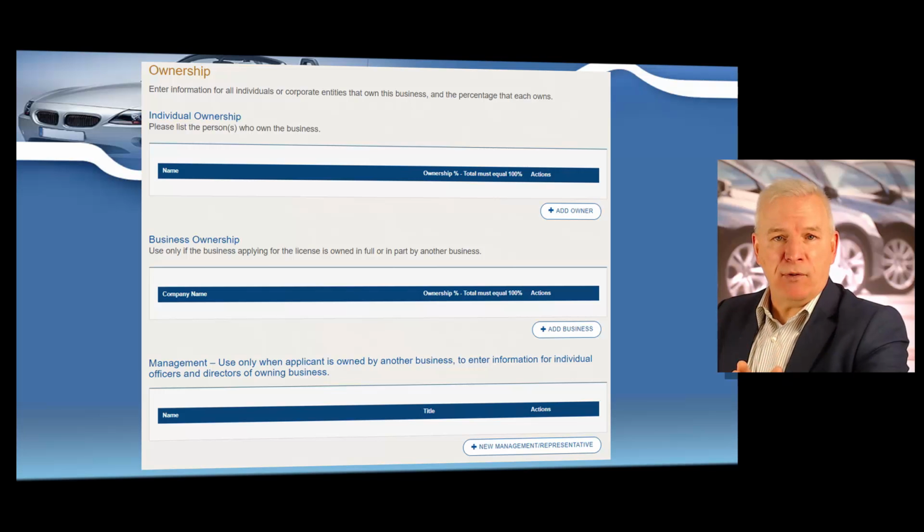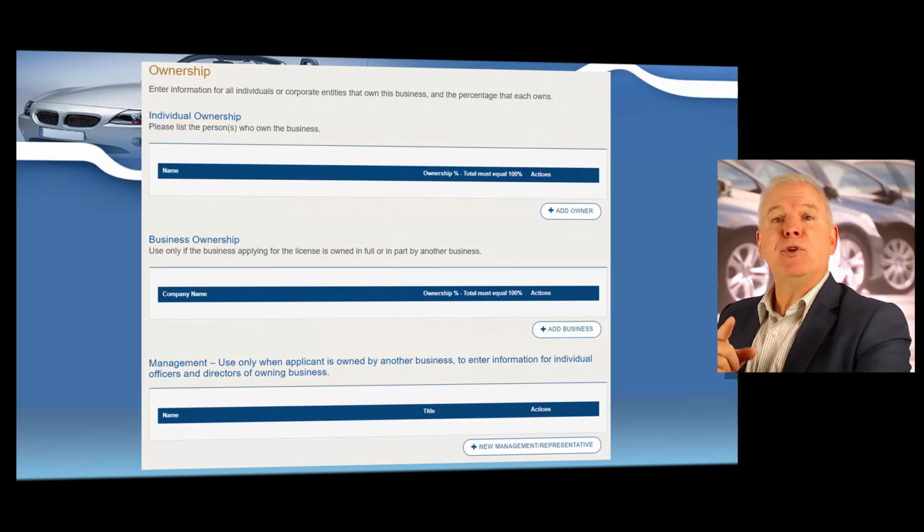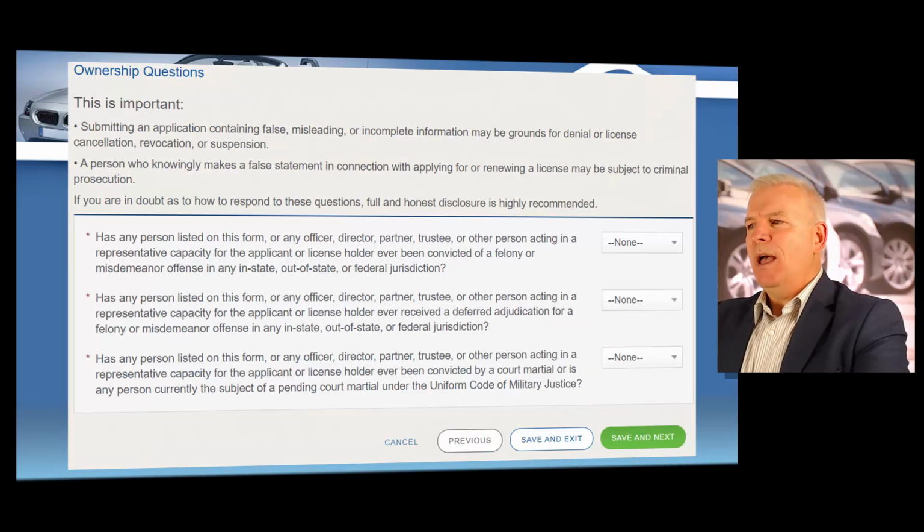So for this training scenario, I'm going to complete the individual ownership section, and this would apply to you if you are the owner of the business, or perhaps you and another person own the business. And by the way, if you have multiple owners, be sure the ownership percentage equals 100%. So in this scenario, you would click the Add Owner box. Then you're going to scroll down and answer these very important questions. And remember, you must answer all questions correctly.